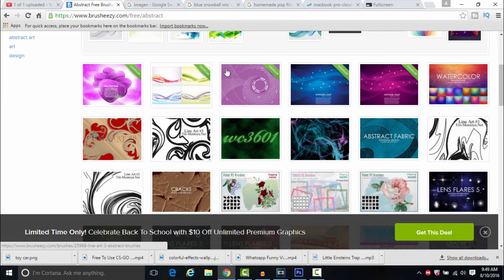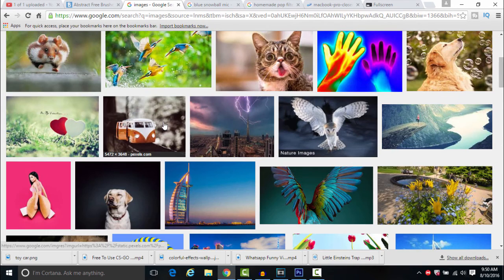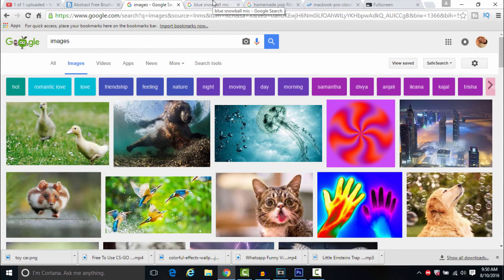So yeah, this is one of the places I get my backgrounds and textures from. Another place is Google Images. I just search up effects or something, and I can get a texture. Right now I just searched up images, and I see really cool images. These are really good pictures taken. These are pretty nice. So yeah, this is where I get my textures and pictures if I use for my thumbnails. So yeah, that's basically it.